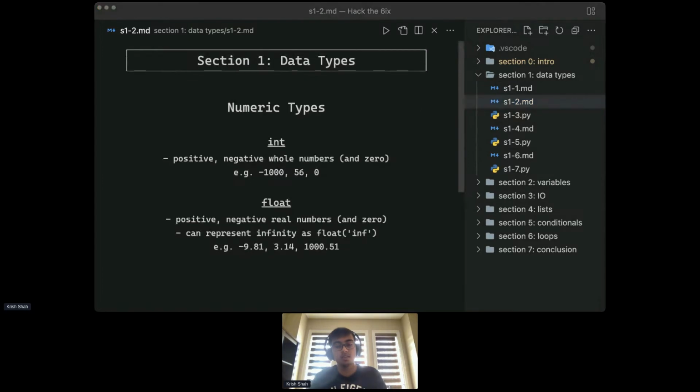The first two numeric types are int and float. These two are collectively called numeric types because they both represent numbers. Int specifically represents whole numbers, so positive, negative, and 0. So exact numbers, no decimals, none of that, just exact integers. As examples of that, negative 1000, 56, and 0. It's easy to forget about 0 when we're talking about integers, but it's good to remember that 0 is also part of that set.